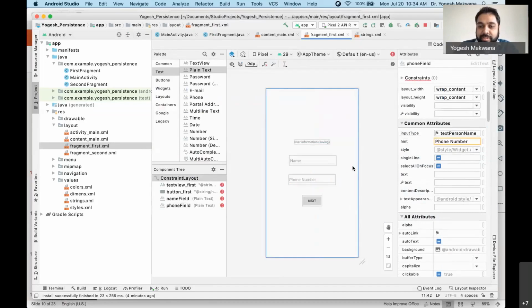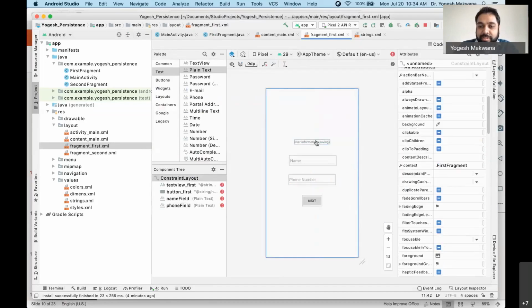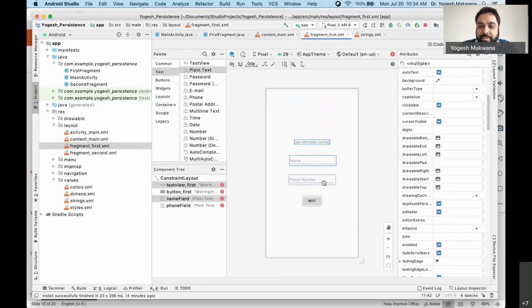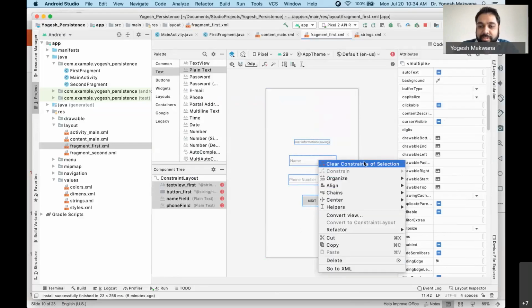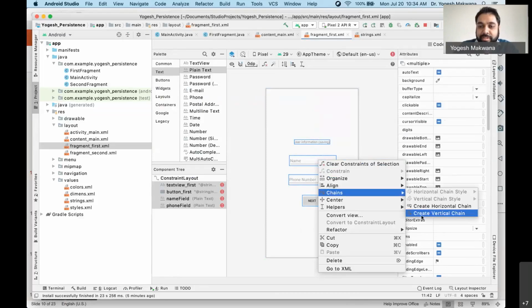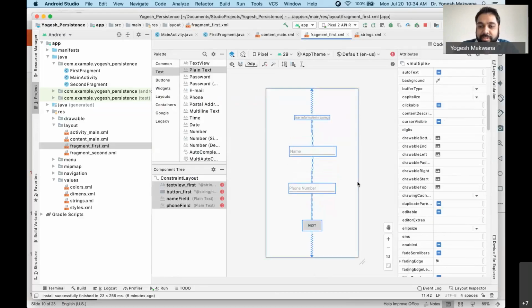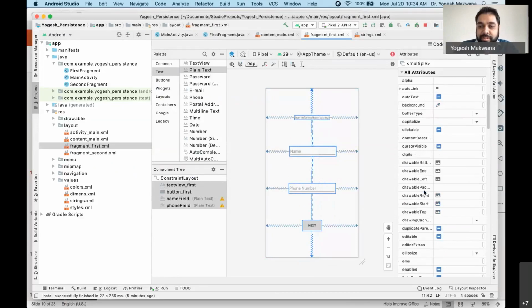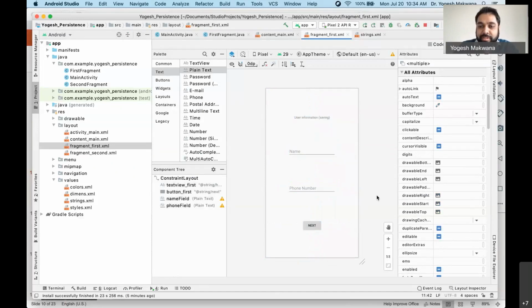So now you should have 4 things here. Select all of them. You can do command click. And what we want is we want these to be chained, put in a vertical chain, so they will be equispaced. And right now, horizontally, they're not constrained. So again, right click, while they're all selected, and say center horizontally. And there it is. So that's our empty template.